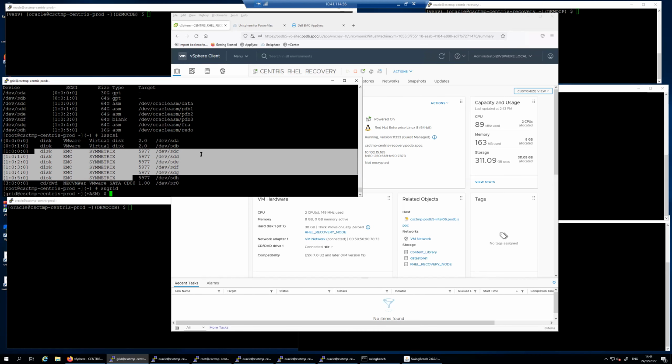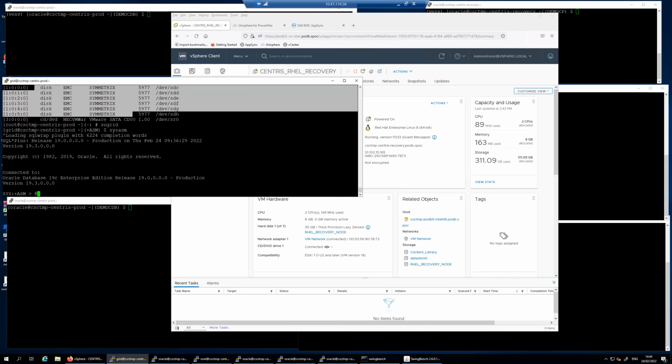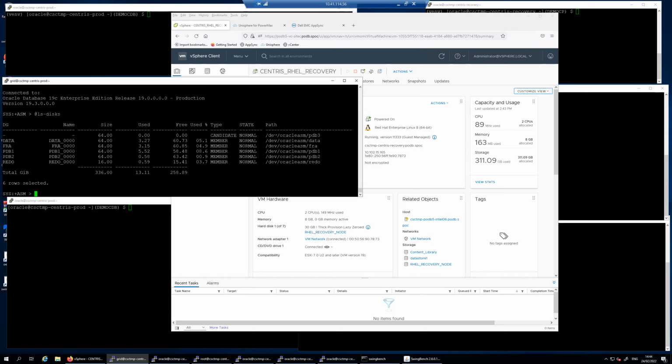We can go log in as a grid user and look at it from within Oracle ASM, and then this is what you see. And by the way, I'm not using this yet. But here we have my data disk, which is 64 gigs. I'm not using a lot. The database is actually very small.